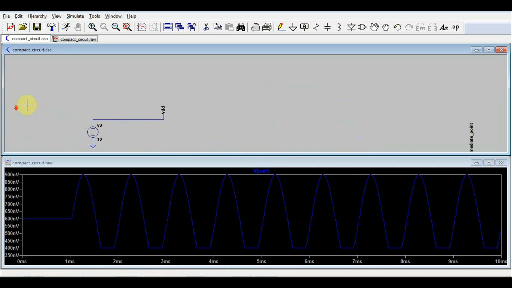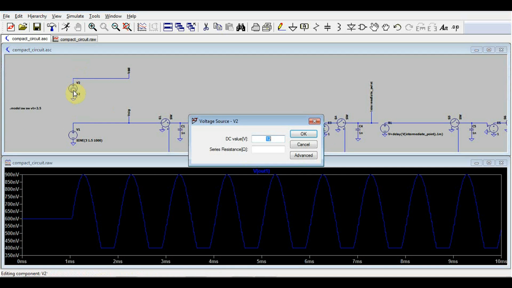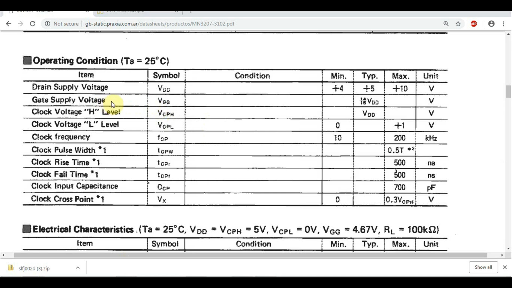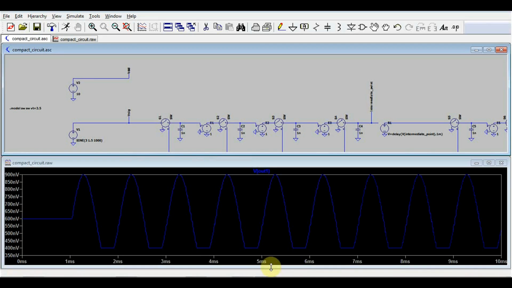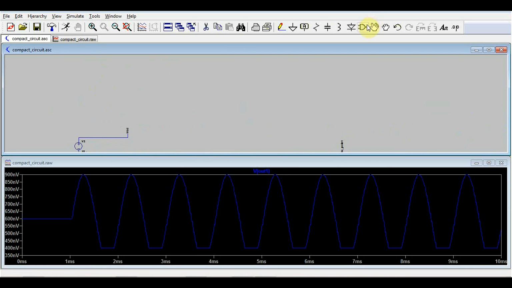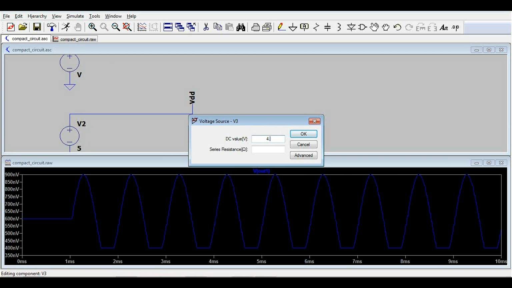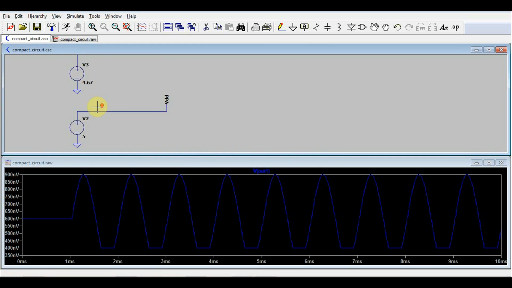Now we have some more supply voltages that we need to take into account, so not just the VDD. If we go back to our datasheet, we see that we have a gate supply voltage, which needs to be exactly 14/15 of the VDD. So we can add this also as a voltage source. So if we play with 5 volts, then this should be 4.67, I think. We'll see in a moment.